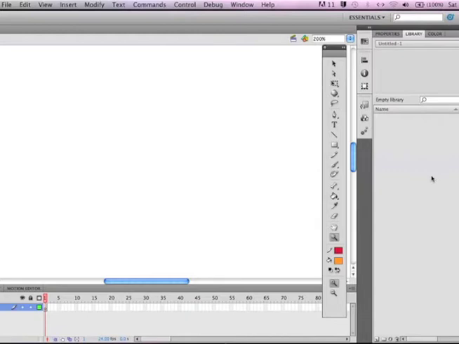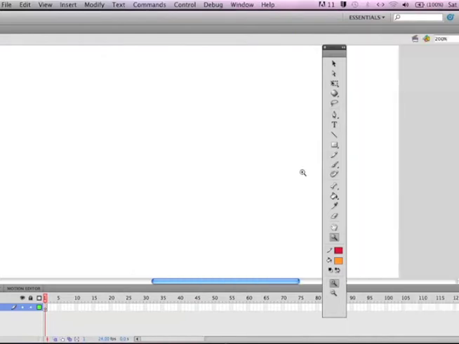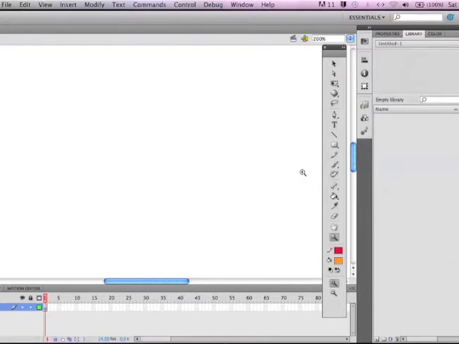In terms of the shortcuts that you should commit to memory, you should add Command L, which will basically open and close the library. So Command L closes the library. If I hit Command L again, it will open the library. Now we don't have anything in the library yet, but we're going to start by making a symbol.